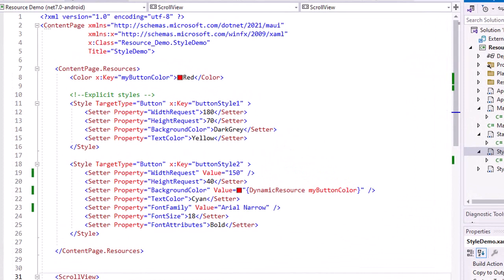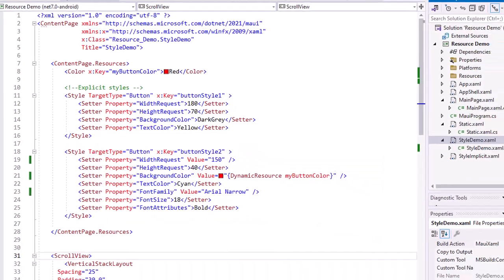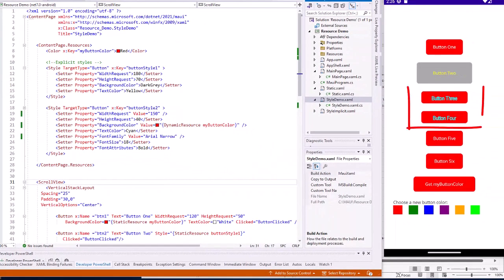And then I have another style. This one is called ButtonStyle2, and it sets the width value to 150 and the height to 40. Note the alternative way of writing the setter using the Value attribute. The background color I set as a dynamic resource to the MyButtonColor resource we used earlier. And then the text color is cyan. I used a font family of Arial Narrow that I'd added into the font resources, gave it a font size of 18 and font attributes of bold, and you'll see that applied here to buttons 3 and 4.